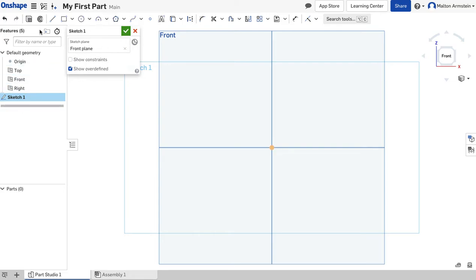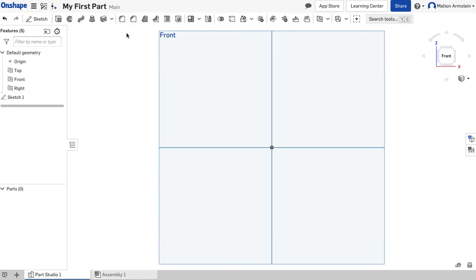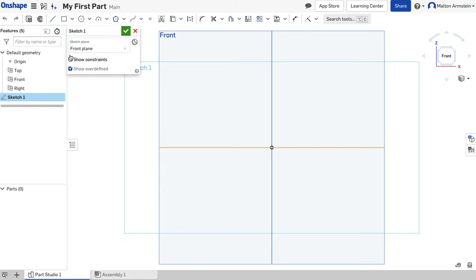You'll notice all these tools up here now have changed. So now we have these drawing tools. Okay, so if I do click the green check mark, it takes us out of the drawing mode. And now I can't draw anymore. Okay, so if you do by accident click the green check mark, just double click your sketch right here. Okay, and now we're back to drawing.